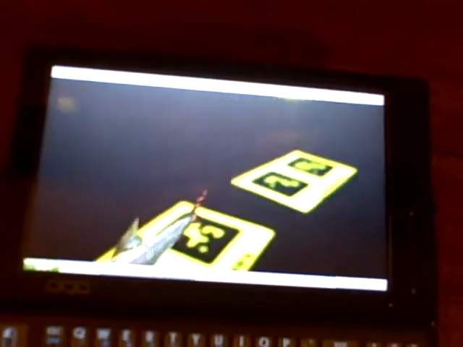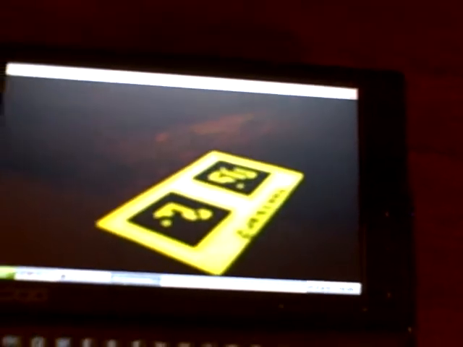Let me scoot these around real fast. And there's our fish. And there's Miss Pac-Man.